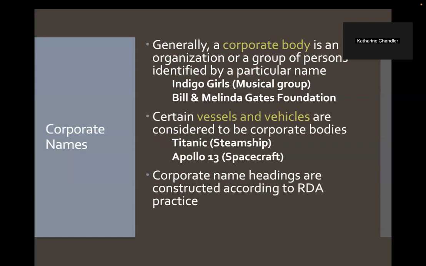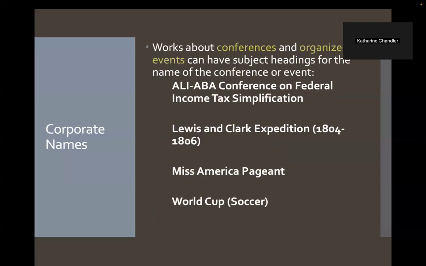So generally, a corporate body is an organization or a group of persons identified by a particular name, like Indigo Girls Musical Group or Bill and Melinda Gates Foundation. Certain vessels and vehicles are considered to be corporate bodies, like Titanic steamship or Apollo 13, but corporate name headings are constructed according to RDA practice.